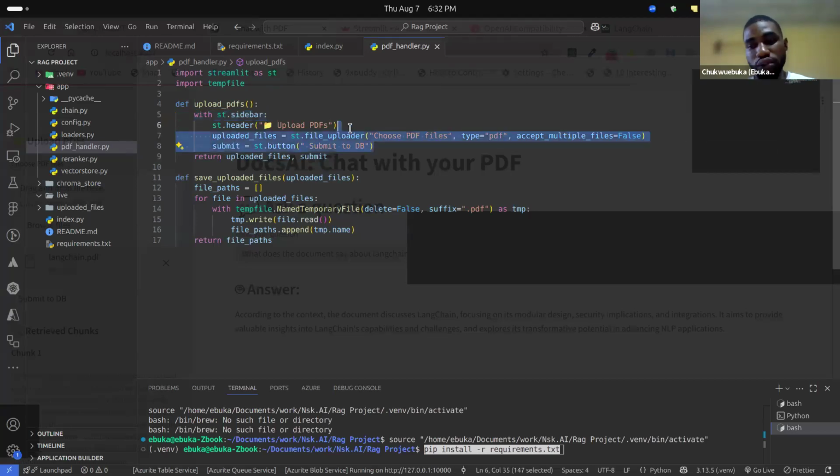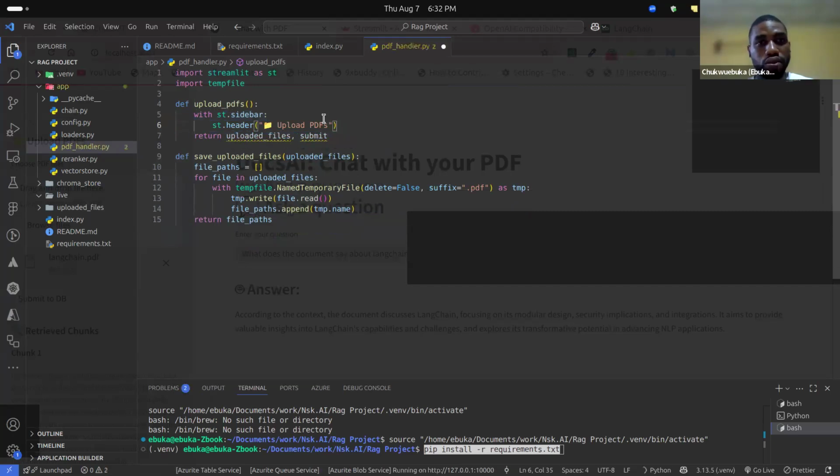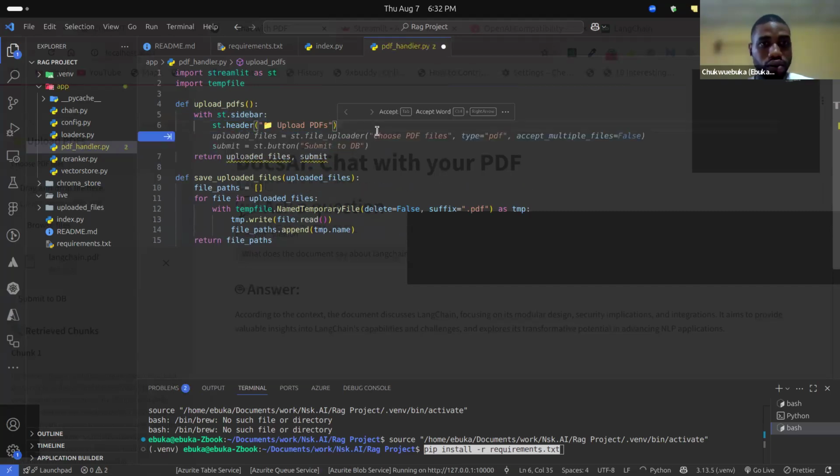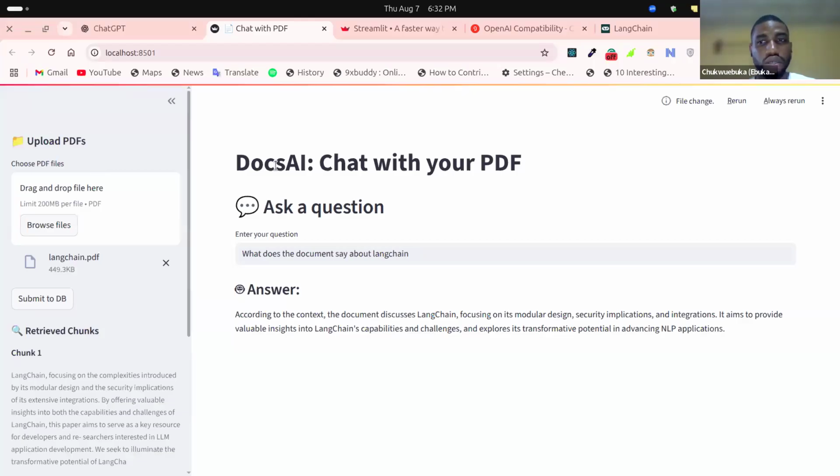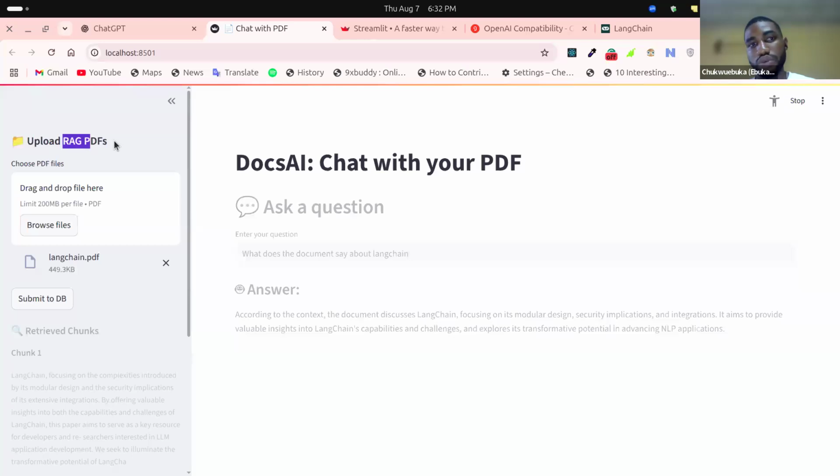Let me change this. I just want to show you guys what I'm talking about. Let me change the wordings: Upload rag PDFs. I need to rerun. If I run this, you see that this place has changed to Upload rag PDFs.